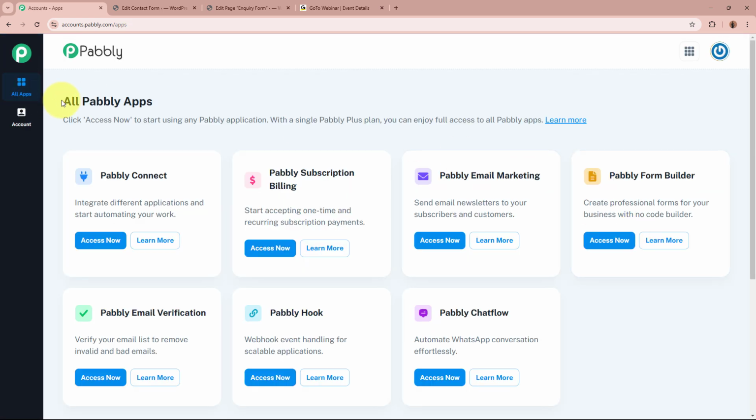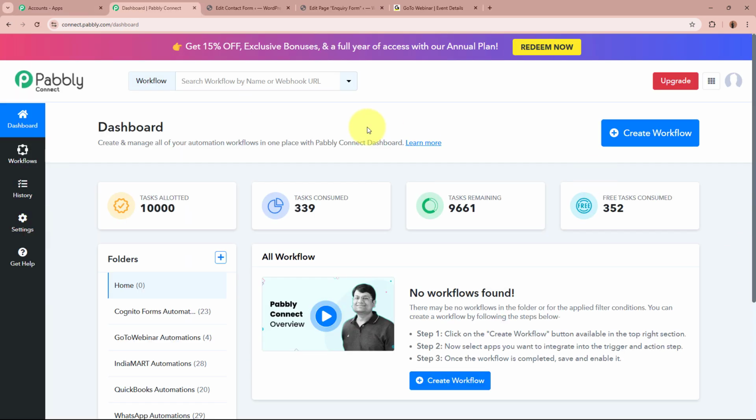After signing in, you can see the All Pabbly apps window in front of you, in which you can see all the applications of Pabbly, from which we are going to select Pabbly Connect by clicking on this Access Now button. Then Pabbly Connect's dashboard is going to appear in front of you. In order to start an automation process in Pabbly Connect, we need to create a workflow. For that, click on this top right corner button that says Create Workflow.